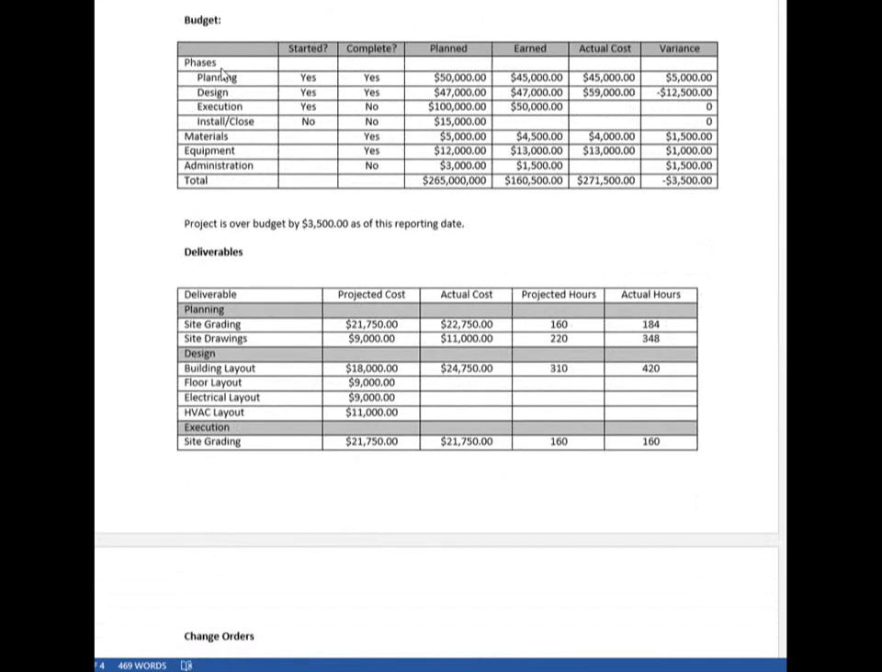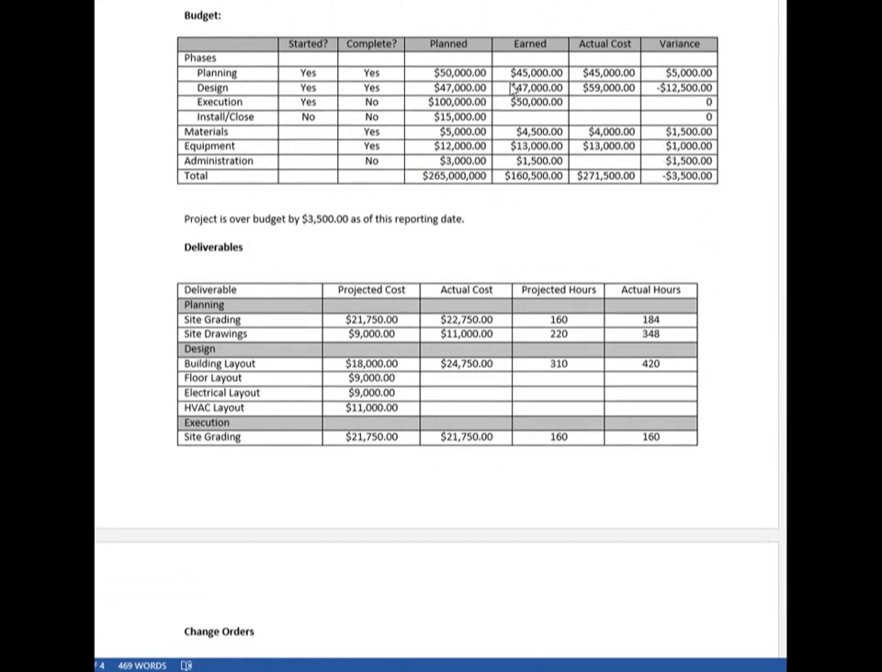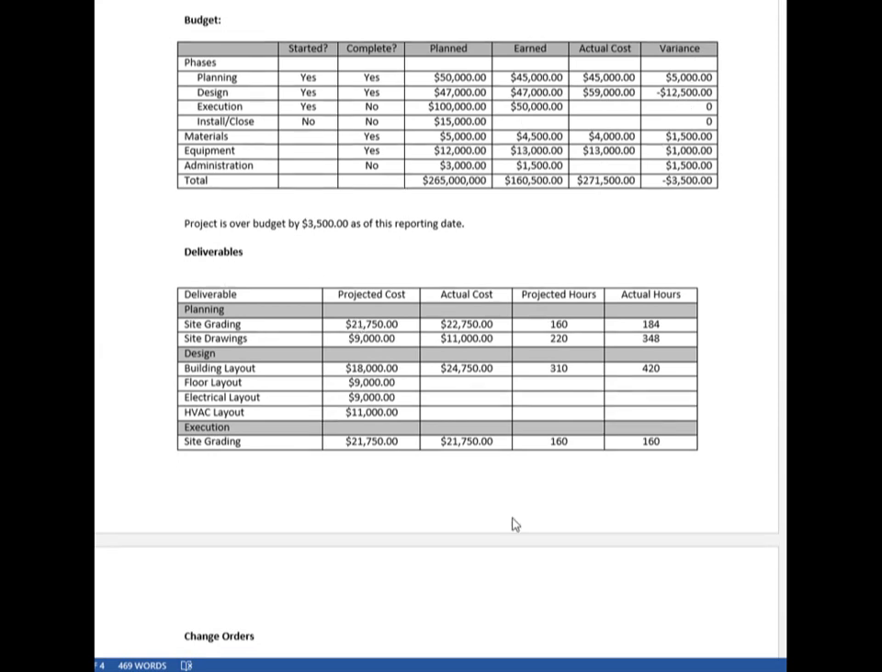Here's our budget data. Based upon phases, material, equipment, we see: is it started? Is it complete? What's our plan, our earn, actual cost, and our variances? We get a complete picture of the project. And then to add to that, we see our deliverables and the cost in hours and actual hours based upon our deliverable. So I could probably have put a variance column in here, which would have been very useful to track my cumulative variance based upon how things are not exactly going to plan.